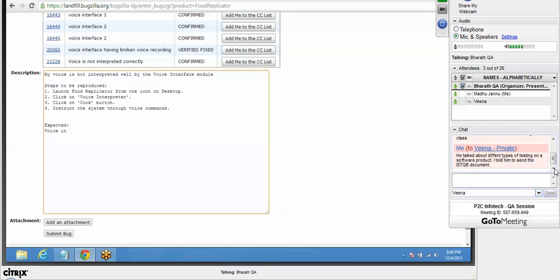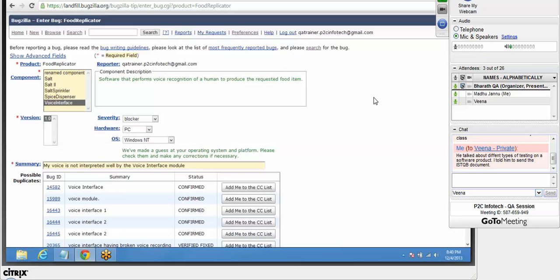In case I have some screenshots, I have to attach the proof for any defect. So I can say add attachment and choose the attachments. I don't want to open attachments now. Once everything is finished, I will click on the submit button.